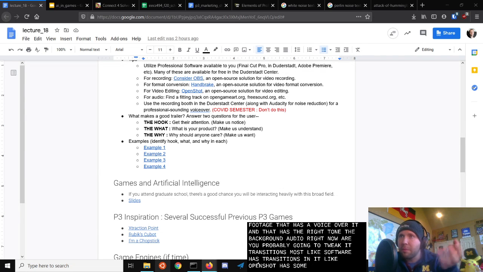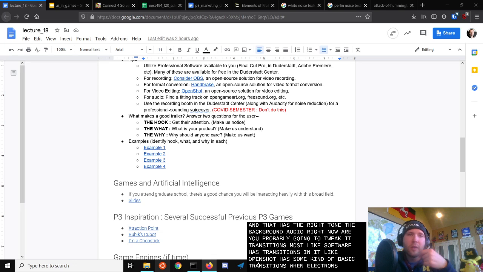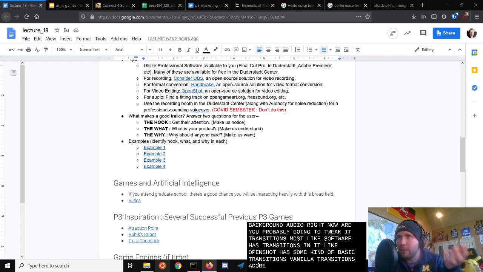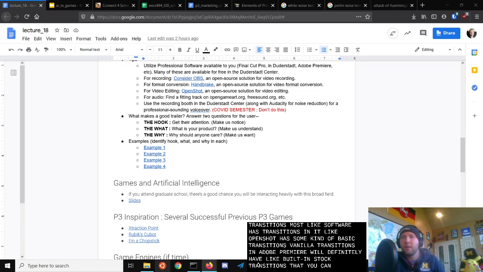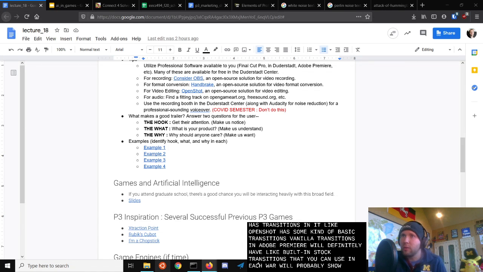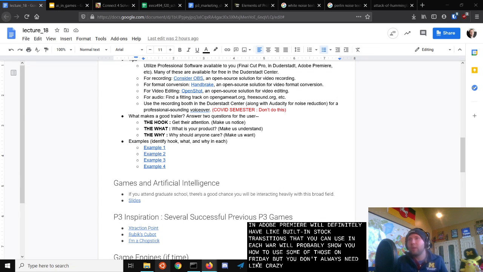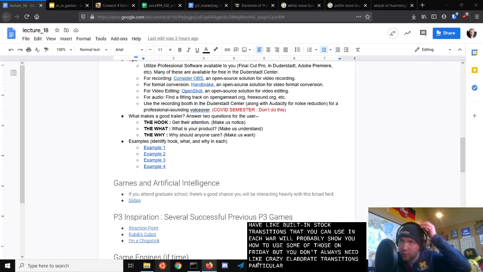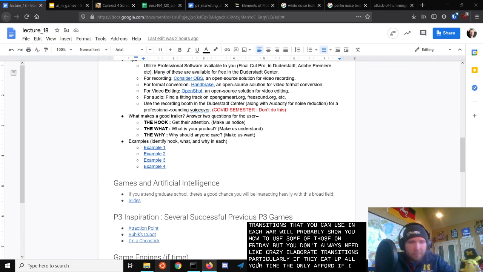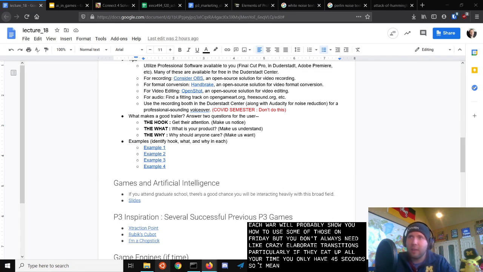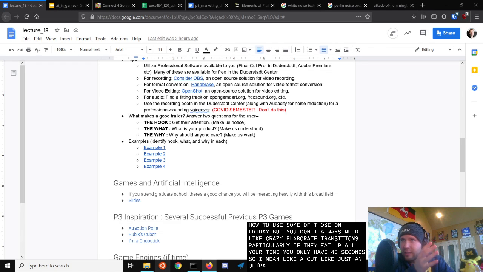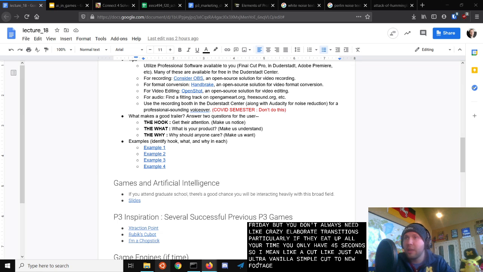OpenShot has some basic, vanilla transitions. Adobe Premiere will definitely have built-in stock transitions that you can use, and Ishwar will probably show you how to use some of those on Friday. But you don't always need crazy elaborate transitions, particularly if they eat up all your time. You only have 45 seconds. So an ultra vanilla, simple cut to new footage can be enough.